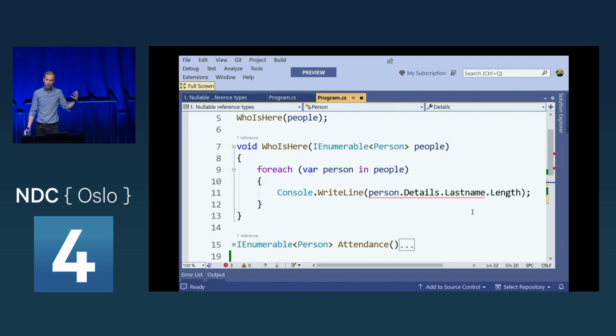So the compiler is really smart here. It knows that you have something that could potentially be null. And I can say that, well, I want to perform a null check. I know that details can be null. This is a nullable reference type. Last name can also be null. And then all of a sudden, I've performed the appropriate null checks. Without enabling this language feature, I wouldn't have known that this would have been a potential null reference exception.